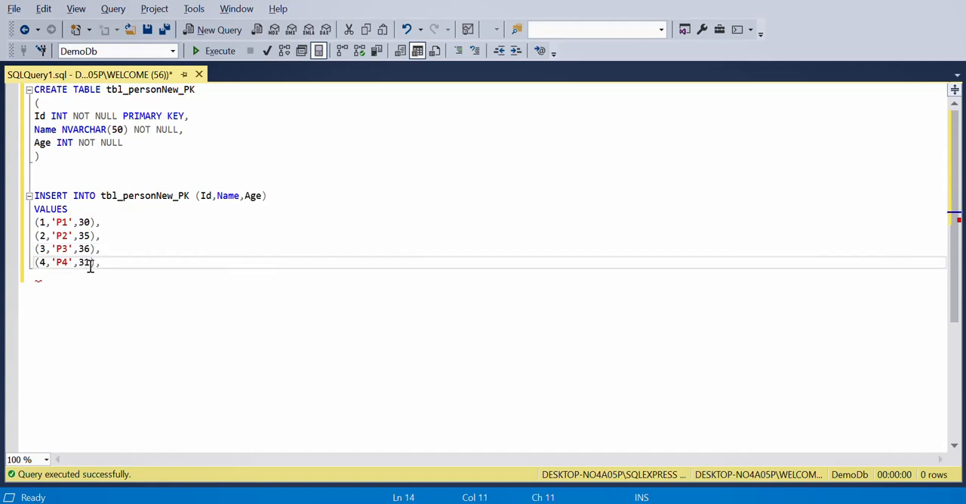Let's give this as 31. Okay. Remove the comma from the last. Okay. So since we want to insert 4 rows, we can write in this way. Name column is a string, so we have written this inside single quote.